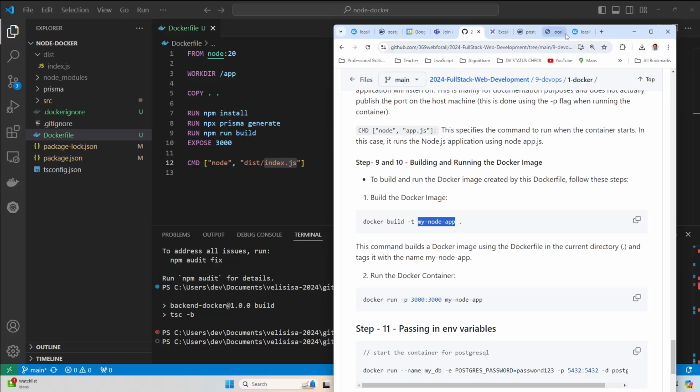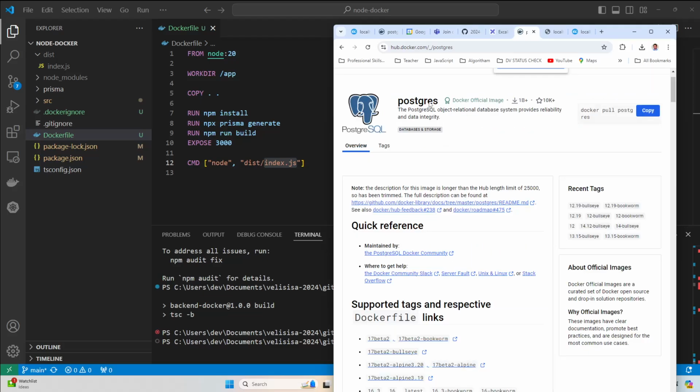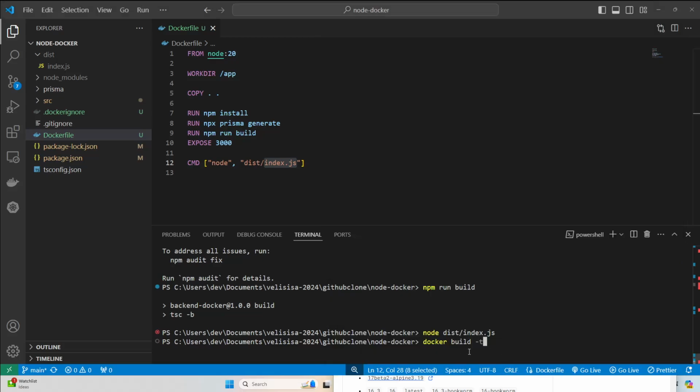See in the image here, this is the image called Postgres. Similarly, we are giving the name of our image. So docker build -t tag, and the image name will be maybe backend. You have to give a unique name. Remember, if this name is already on Docker Hub, where you want to host the image, then it will not work. You have to have a unique name. But for now, in the local, it does not matter. I will call it backend-docker.